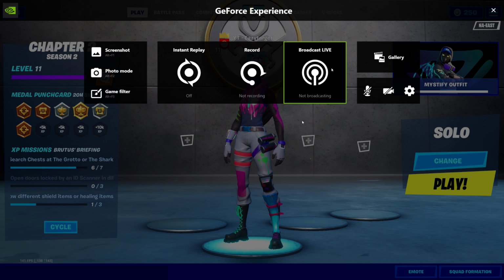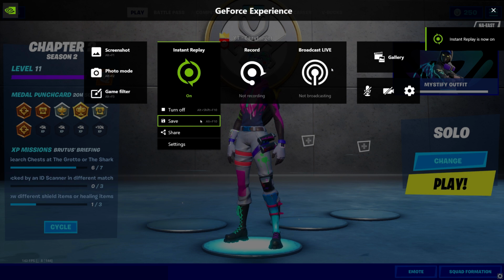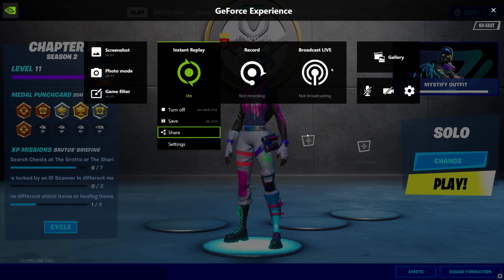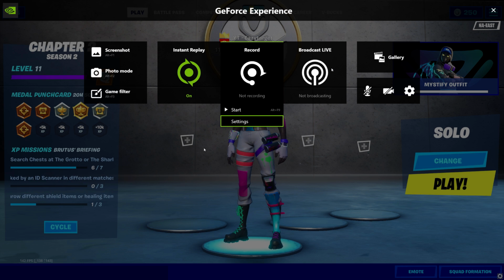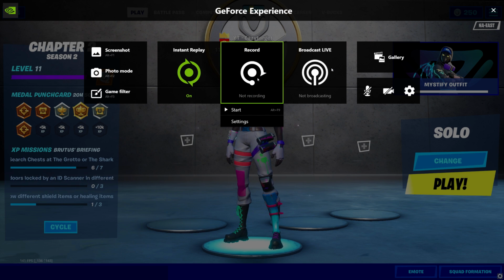All right, just a quick recap. If you want to take a screenshot, Alt F1. If you want to do your instant replays, make sure it's on. And then you got your default Alt F10 to save them whenever you do get that clip that you want to save. Make sure you go into the settings and adjust the time frame that you want to record it on. Then you have the record setting, Alt F9 to start your recording.